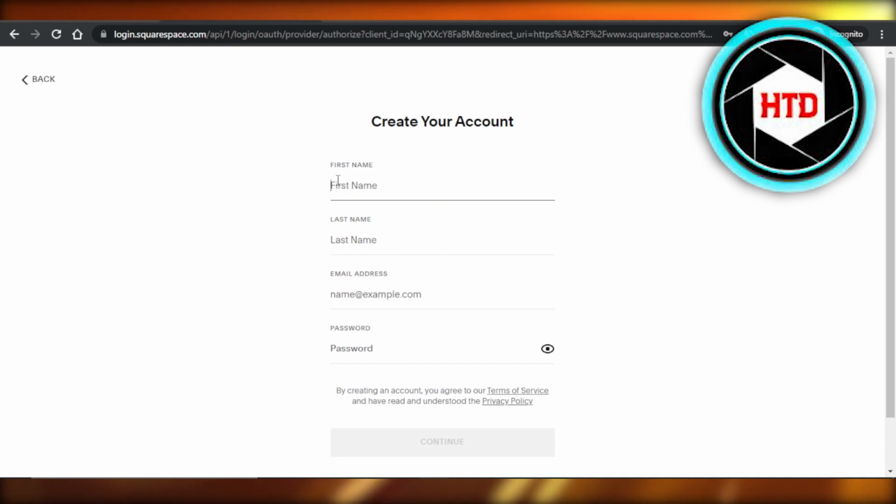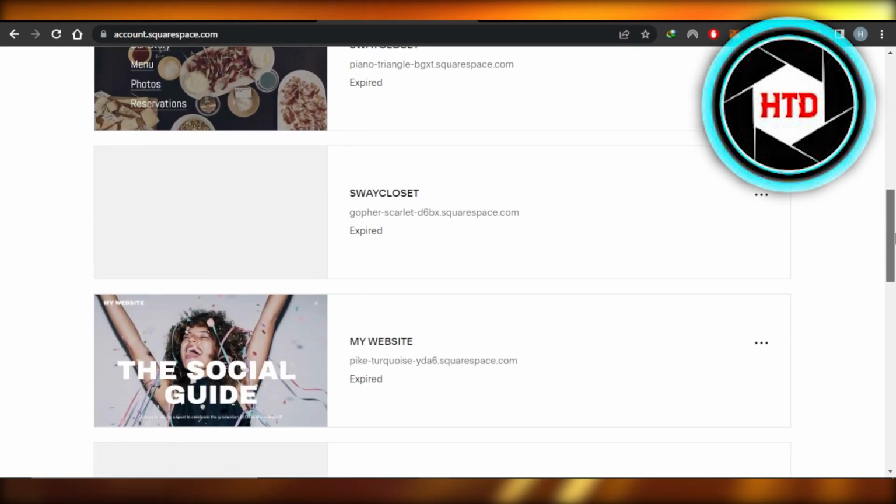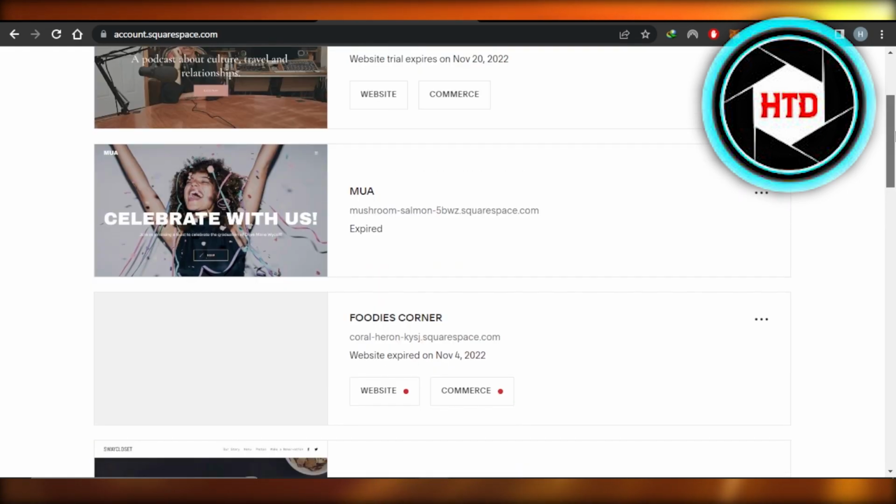Then you have to enter your first name, last name, your email address, and set up a password. That's it. Then click on sign up and your account will be created on Squarespace. Then you will get your own dashboard, which is account.squarespace.com. And here you can create more than one website with Squarespace for free.